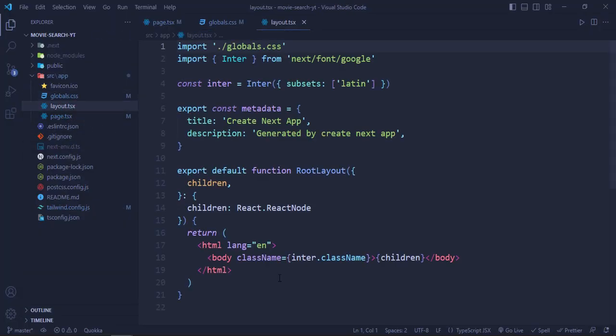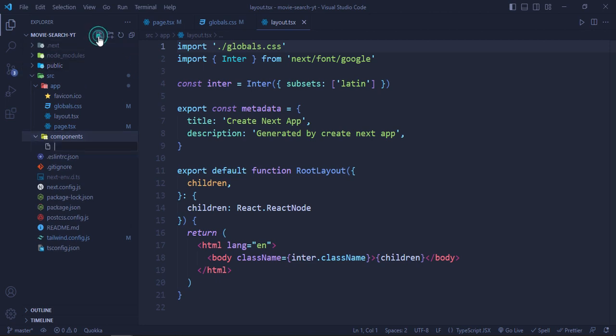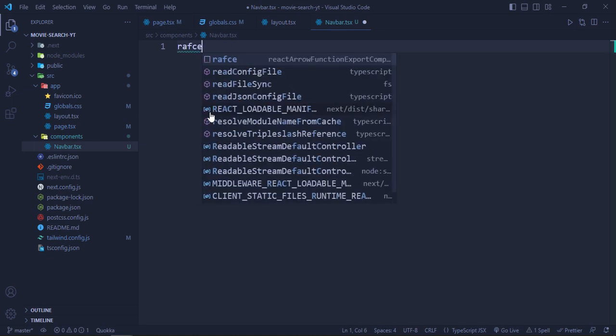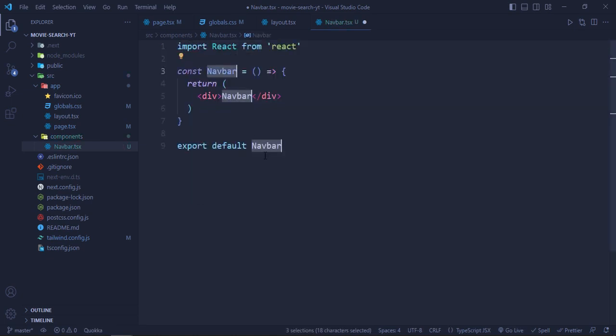Okay, so now what we will do is we will go to the layout.tsx file, and in here, inside this body, we are going to create a folder called components first inside the source directory. So I will select the source directory and then create a new folder called components, and inside this folder I'm just going to create a new file called navbar.tsx.